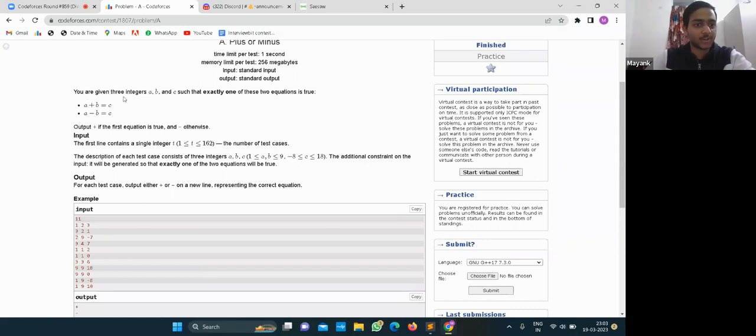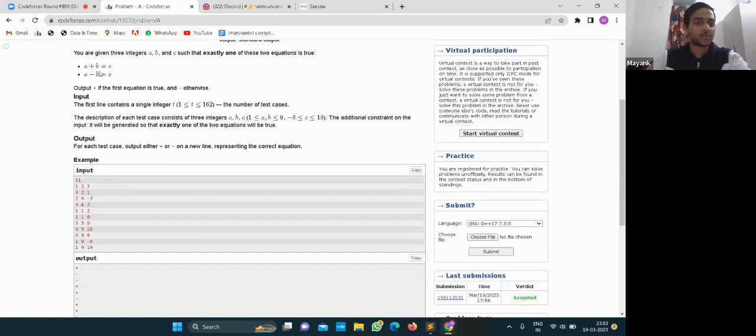So, plus and minus. You are given three integers a, b, and c, such that exactly one of these equations is true: a plus b equal to c, or a minus b equal to c. Output plus if the first equation is true, otherwise minus. So we just need to output plus when a plus b is equal to c.